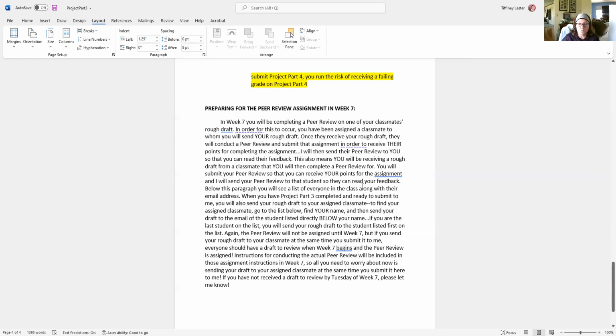Okay, but again, don't worry too much about how to do the peer review yet. That'll get explained next week. All you need to know right now is find your name on the list here in Project Part 3 at the bottom, send your rough draft to the person listed below you, and submit it to me in the Project Part 3 assignment spot. Okay, this is a lot of information to take in.